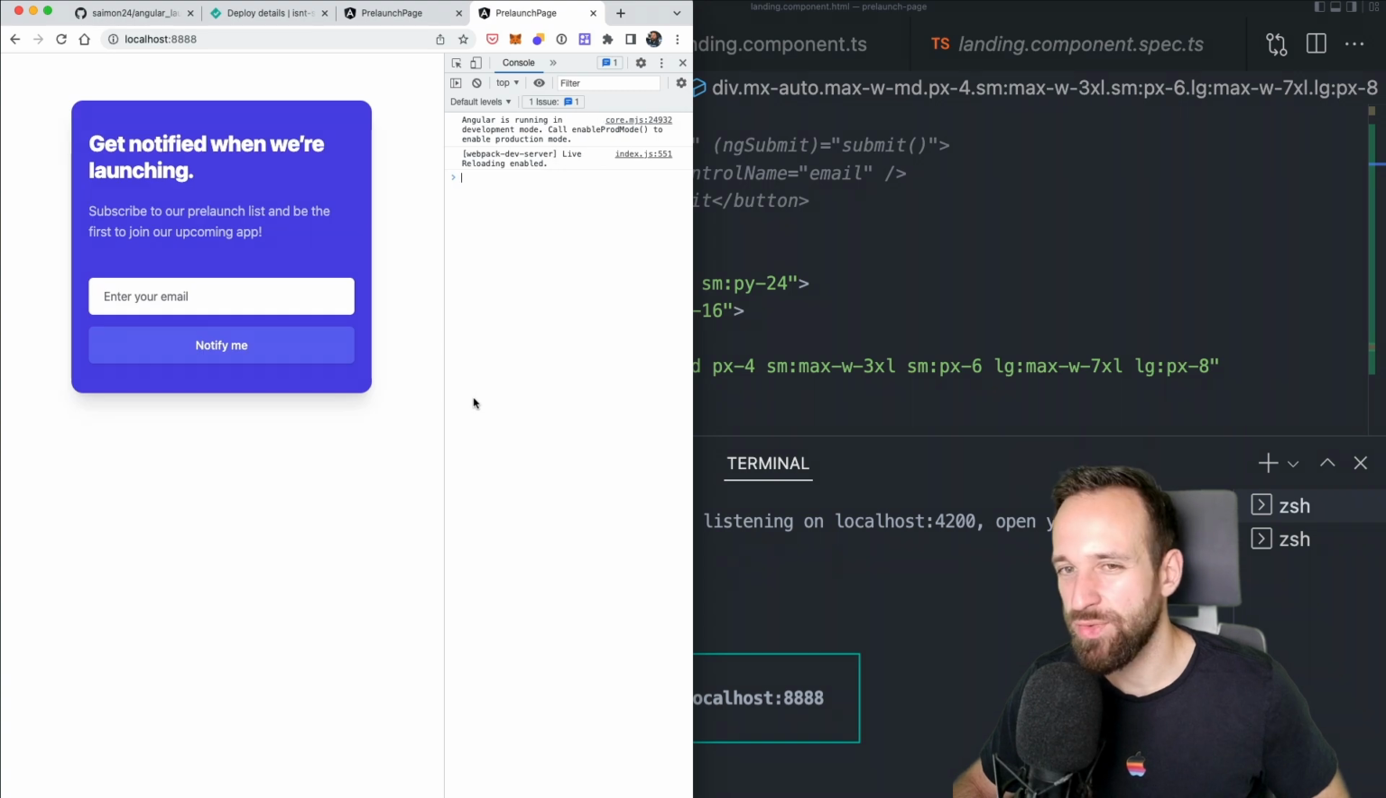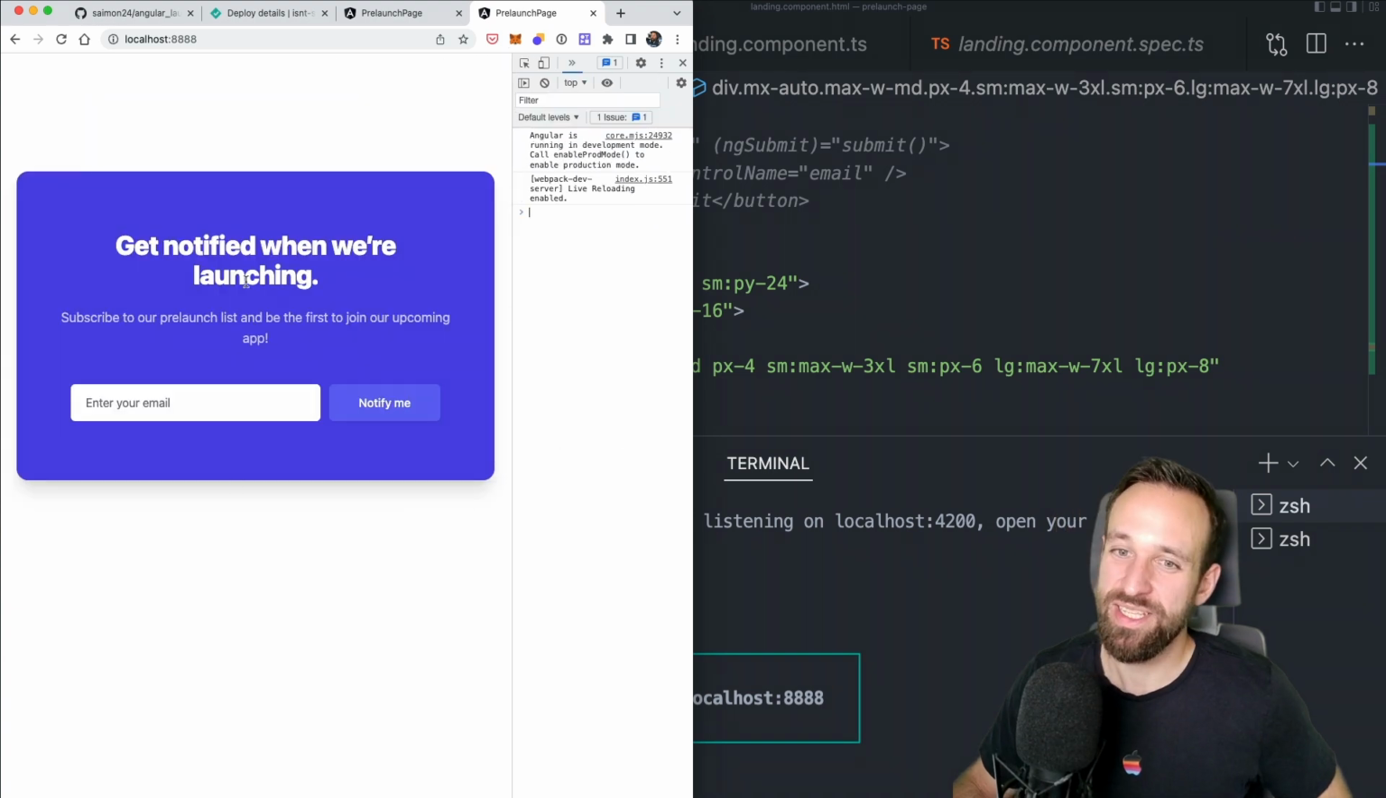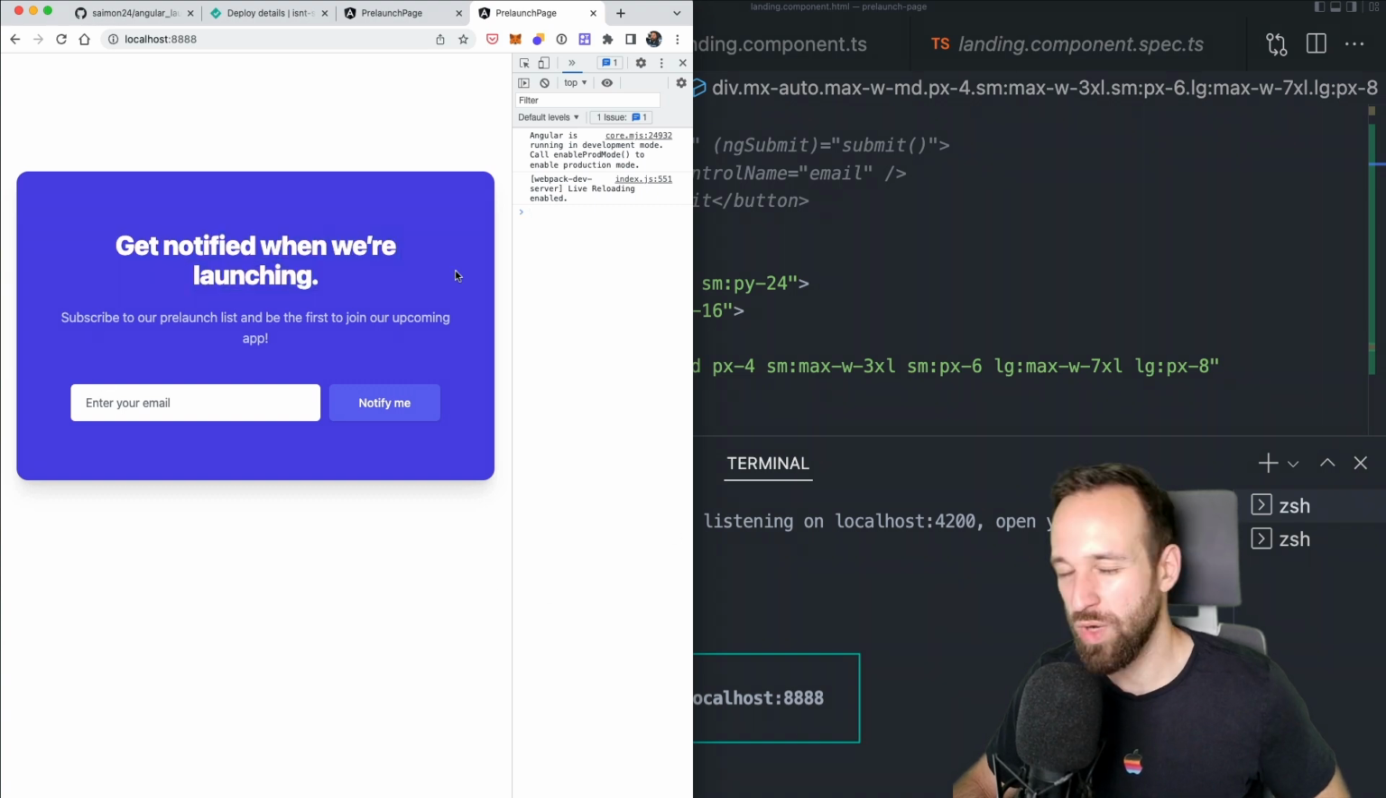Maybe it's not even live reload. Maybe it's doing a production build all the time and then just serving the new version. That could be the case. So now we have this pretty cool component in here, which is already everything you need basically for your landing page.